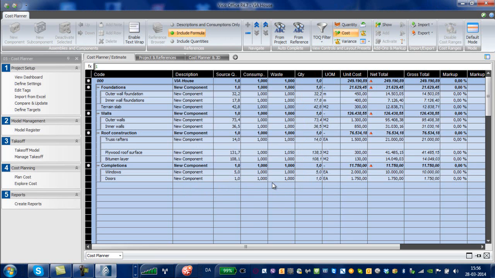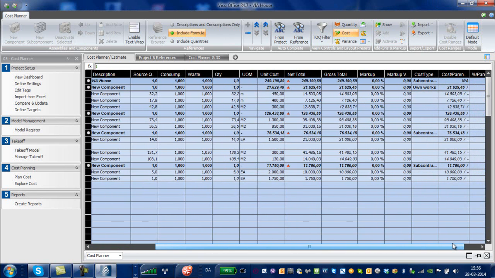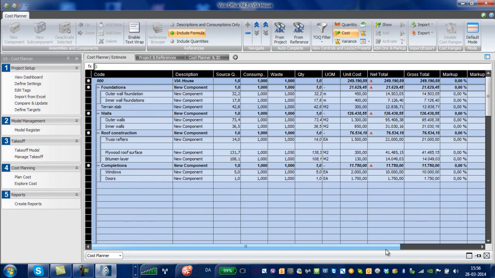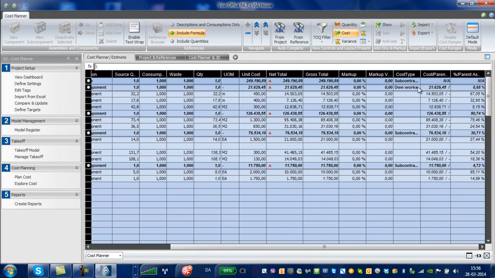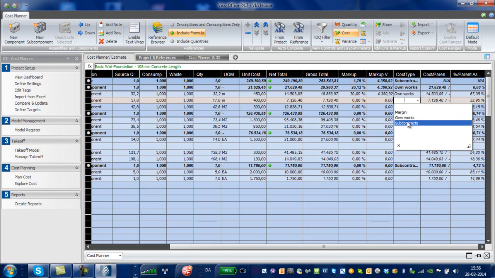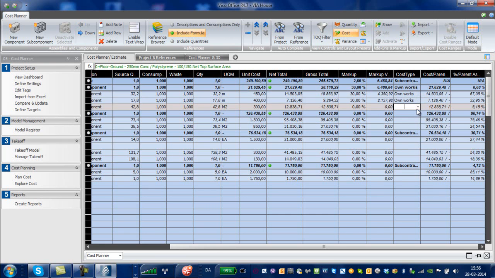So I'm going to save these now, and I can go in now under cost type, and I can choose what is own works and what is subcontracts. So own works are these foundations, the outer wall foundation, the inner wall foundations, and also the terrain slab, and the rest here are subcontracts. So I'm going to go in and I'm going to write here own works and click here and choose own works again. Same here. And for the slab too.